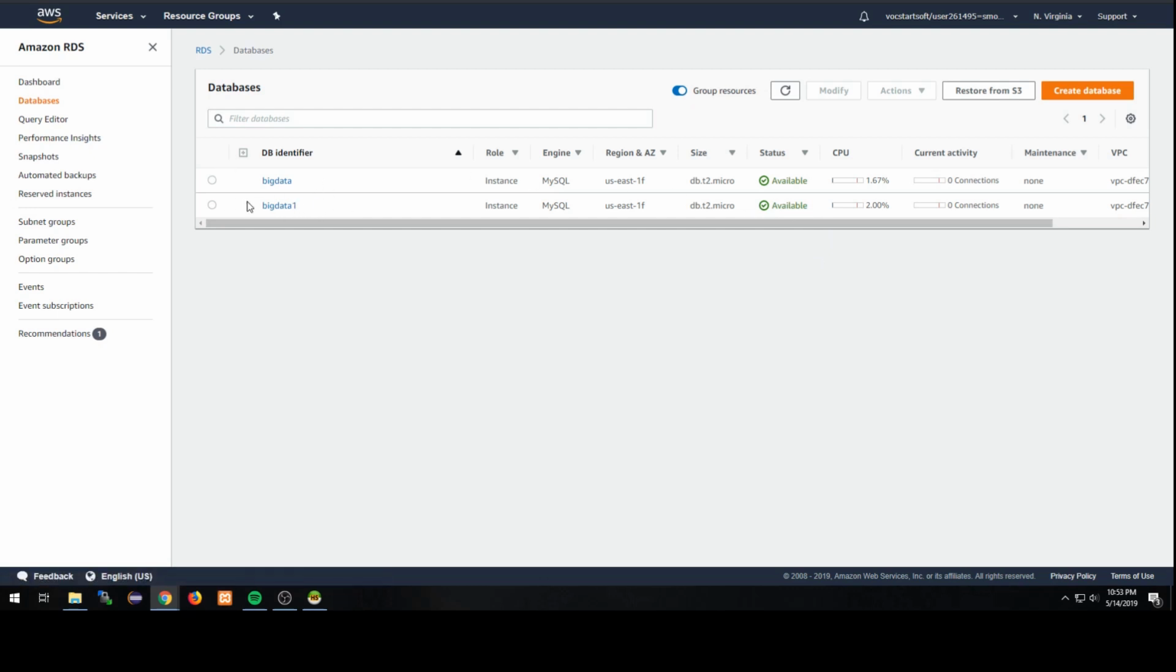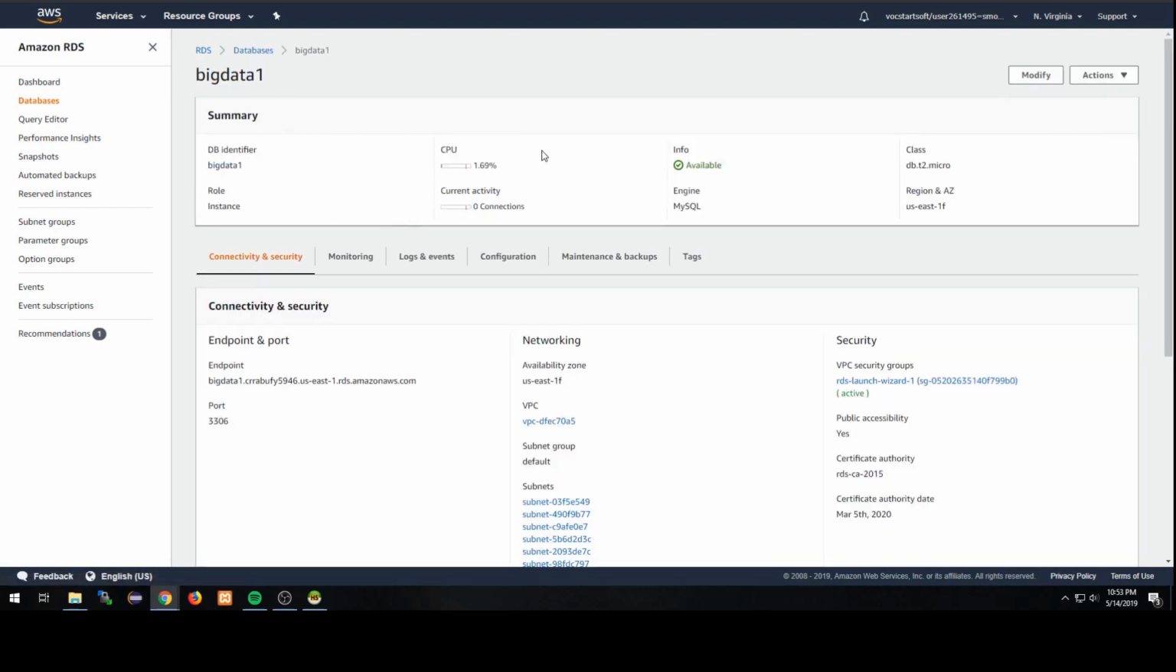So what I'm going to do is go back into that view by clicking Big Data 1. Just double check, make sure everything is right, the region is good. But we want to connect to it via a client, a MySQL client. We've used HeidiSQL before for Windows. There are other SQL clients for Macs and Linux, but because right now I'm on a Windows machine, I'm going to use HeidiSQL.